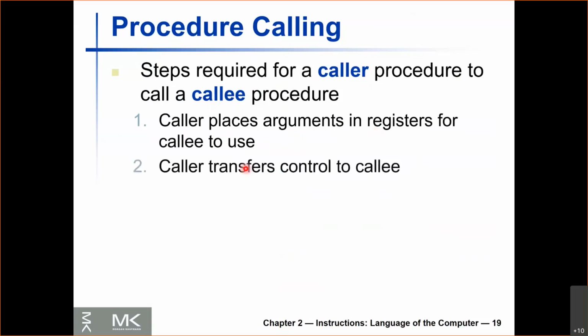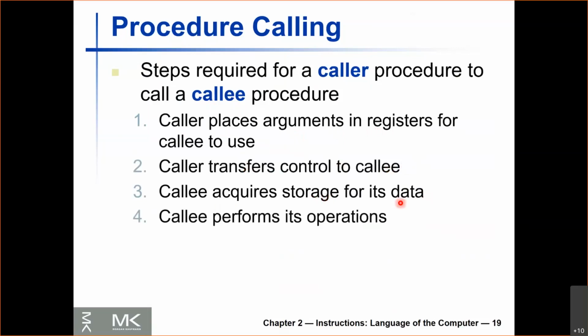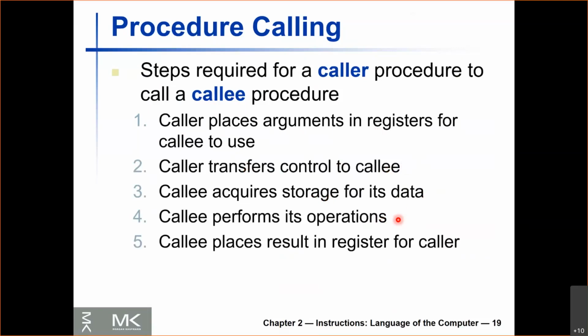Then the caller is going to transfer control to the callee. The callee is going to acquire storage for its data, so it's going to reserve registers for the variables that it needs to use. Then the callee is going to perform whatever operations it needs to perform. And then the callee is going to place the result, the return value, in a register for the caller to find. So the safe place we're going to put the return value is going to be a register in MIPS. And then finally, the callee is going to return control to the caller. So these were the 6 things that we saw on the previous slide.